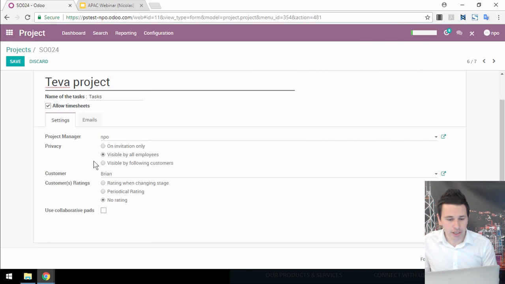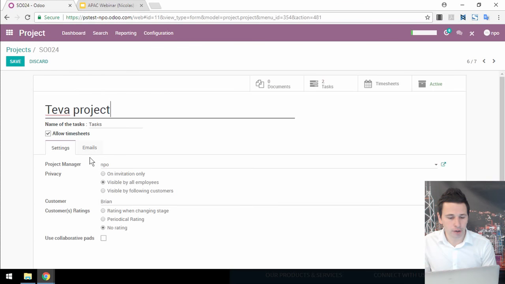And there you can actually share the project and the task with the customer. So it will create a tab in the customer portal where you can see the quotation, but for the task and the project. So the customer will be able to see what has been done by the project manager, the hours which have been logged, and also exchange emails on the task-related emails. So you have to select the privacy as visible by following customer.